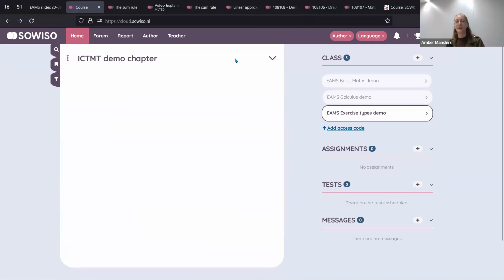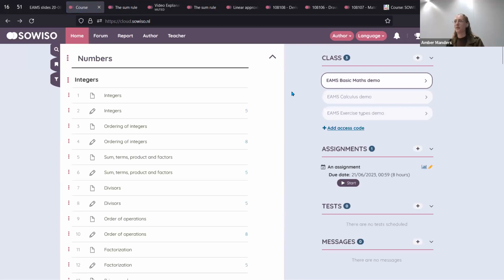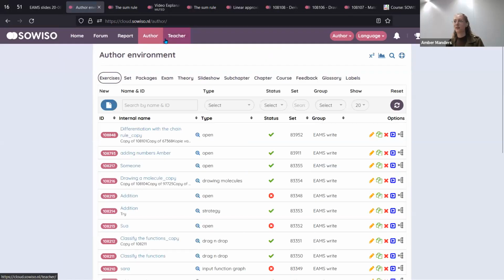Now I want to actually make an exercise from scratch with you, and we will make a very easy exercise, an open exercise where the student has to just add 2 integers together. And to do that, we have to click on Author. So right now we're at home and we click on Author. If you want, you can follow along.